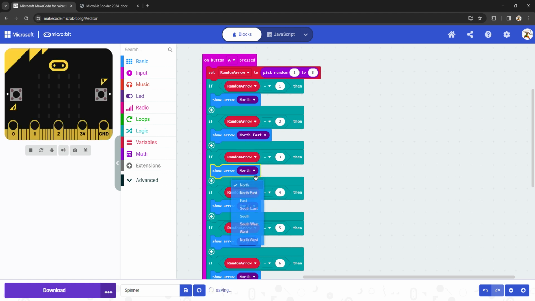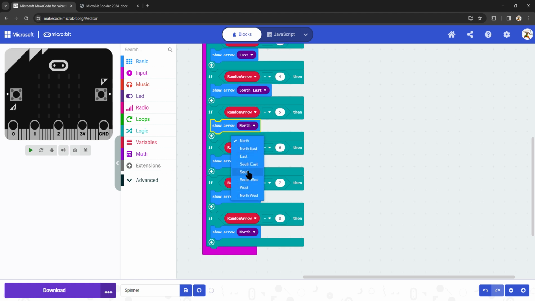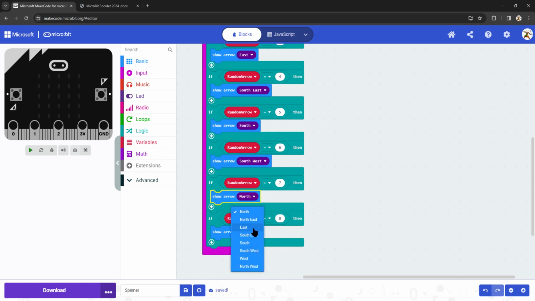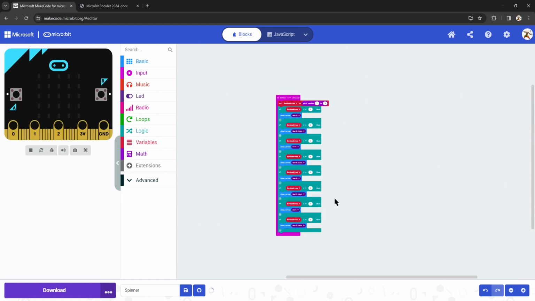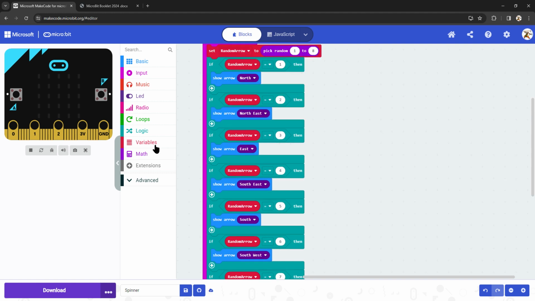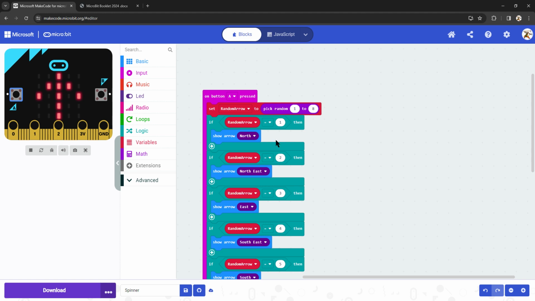So I'm going to go north, northeast, east, southeast, south, southwest, west, and northwest. That's our 8 different options. So let's see this now. If I press the button over here, it's randomly given me a direction. Now that's great. If I press it again, it randomly gives me another direction. So you can keep pressing this and it will randomly give you one of these 8 different directions.